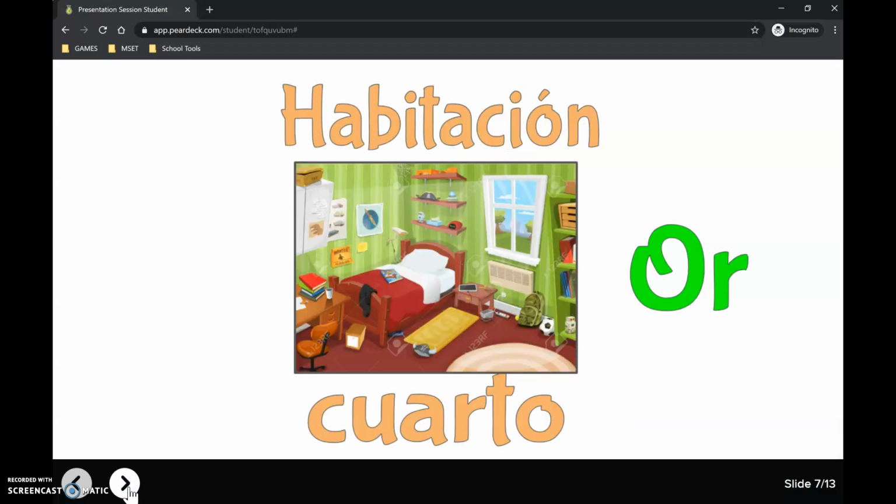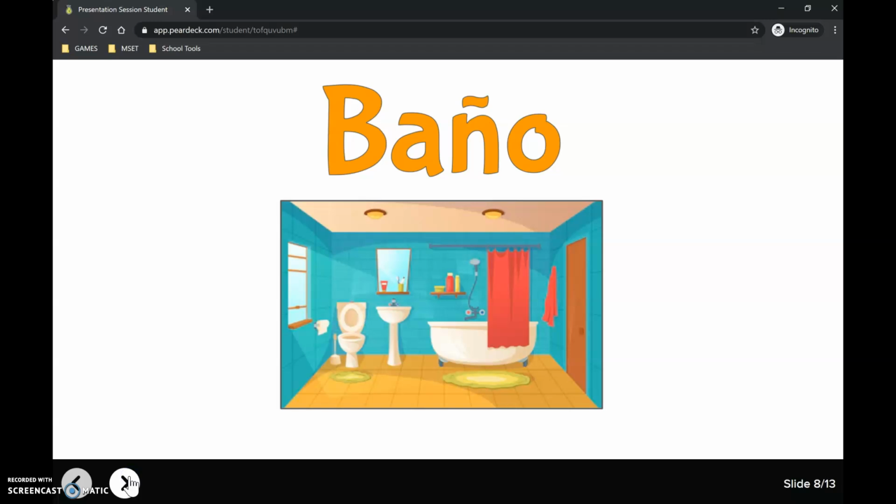La habitación, or we also call it el cuarto. Whichever word you think is easiest for you to use, go ahead. Habitación, cuarto. El cuarto that we see on the screen right now is a lot more organized than mine. My goodness. El baño. This is where we should all be brushing our teeth every morning and every night and making sure to wash our hands over the course of the day. Which room is this? El baño.